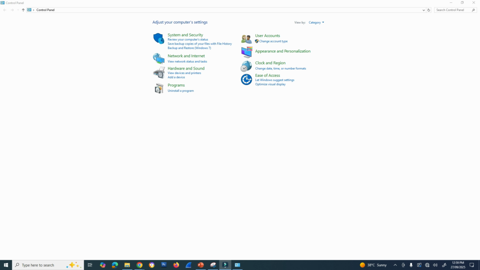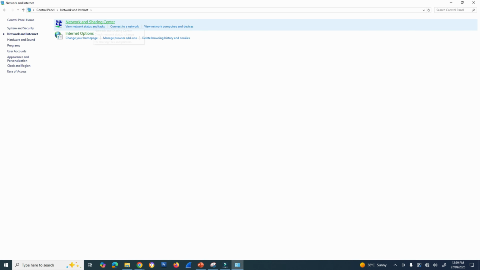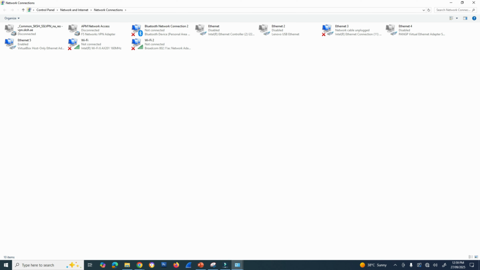To get an automatic IP address from a DHCP server, you need to configure your network interface accordingly. For that, first go to the Control Panel on your computer, then go to Network and Internet, then Network and Sharing Center, and from the left side click on Change adapter settings. It will display all the network interfaces available in your computer. And let's go to Ethernet 3.